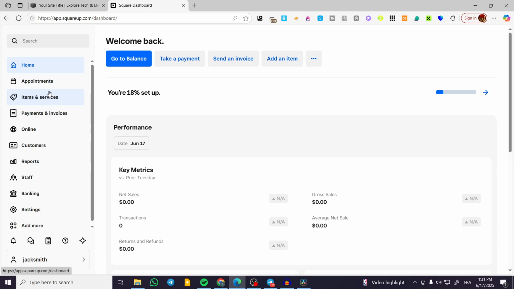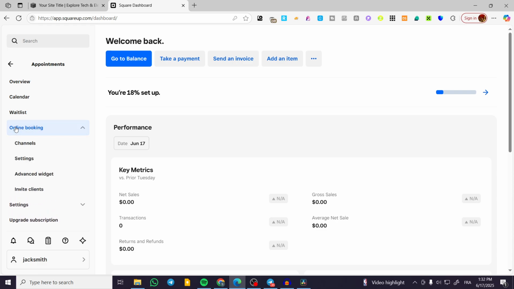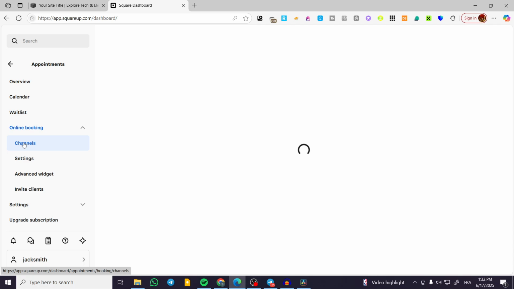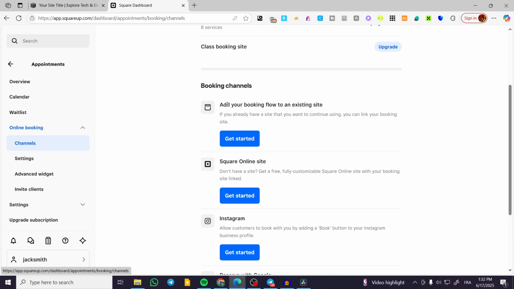Now we're going to be back on square.com or squareup.com. Click on Appointments, and then we're going to head over here, which is going to be mentioned as Online Booking. Click on Channels. So we're going to create a booking channel for the Square appointments from another website. So as you can see, we're going to have the booking channels. We're going to add the booking flow to an existing site.